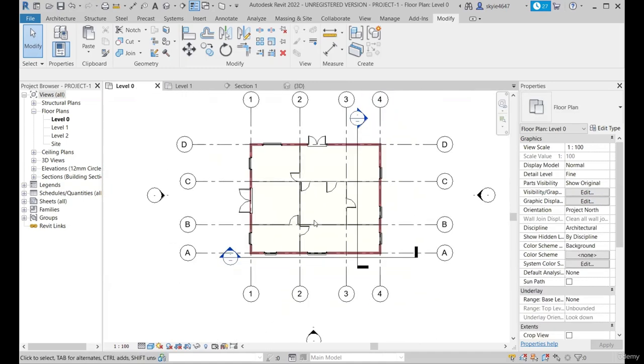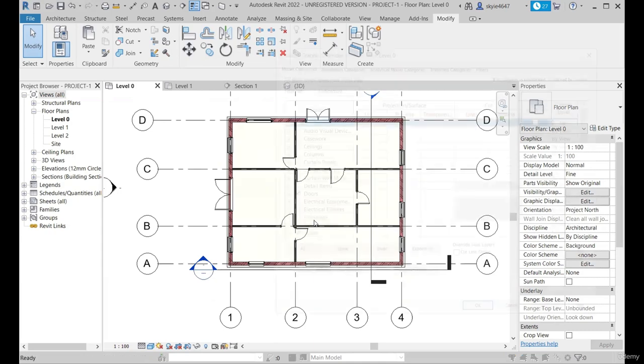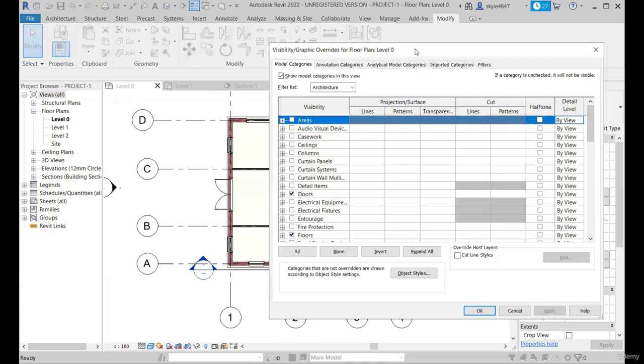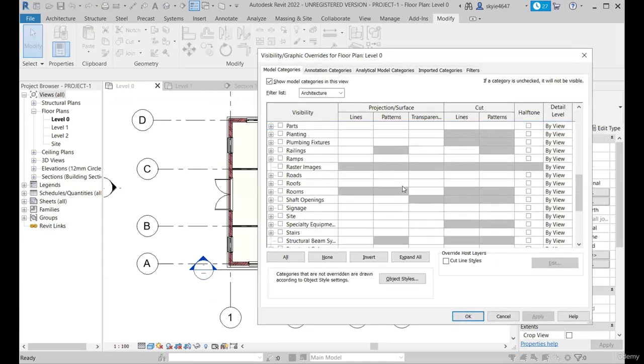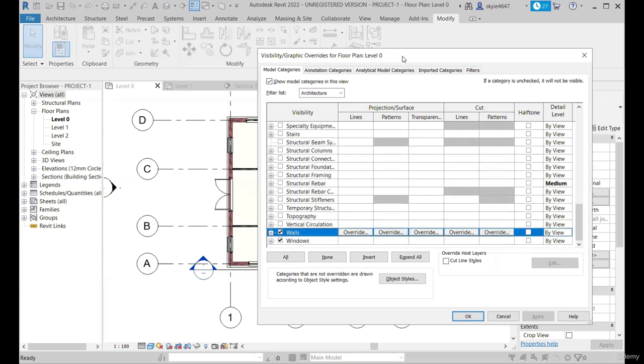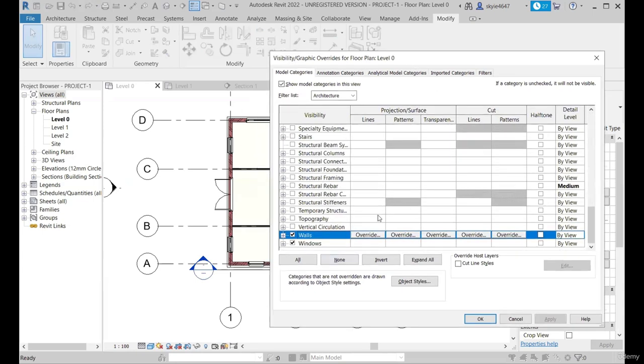Okay, I will go to the floor plan. I will go to VG, that is visibility or graphics override, and here I will go to walls. You can even press W to go to walls. And now I don't need the projection or the surface here. I want the cut data, that is, I'm looking at the floor plan and I'm able to see the cut sections of that element. So I will be checking this portion only and not this one.